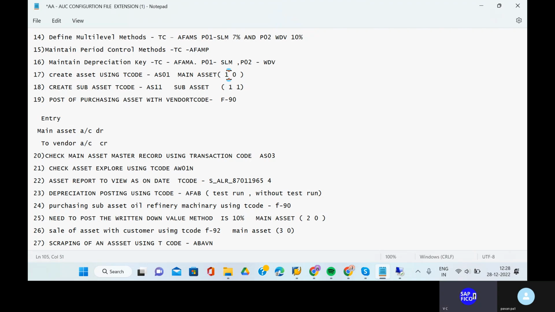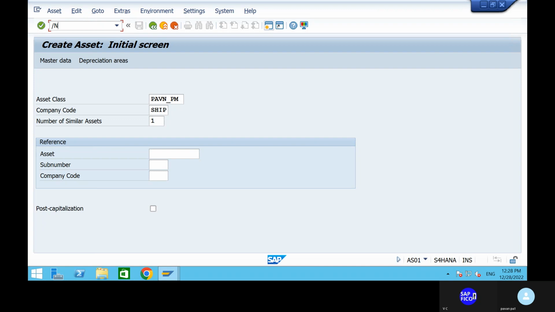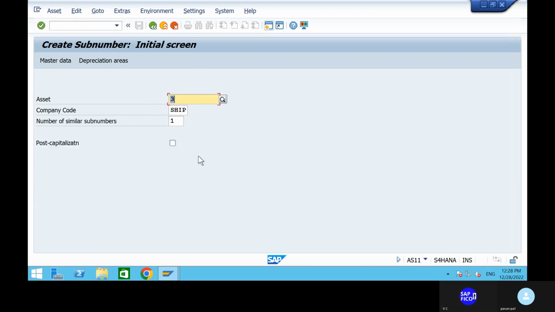Okay, then next up, creation of a sub asset using transaction code AS11. Can you go to the transaction code AS11? See, we are buying one asset. That asset is a boat-related asset. I mean, you can take out ships and boats and like this.